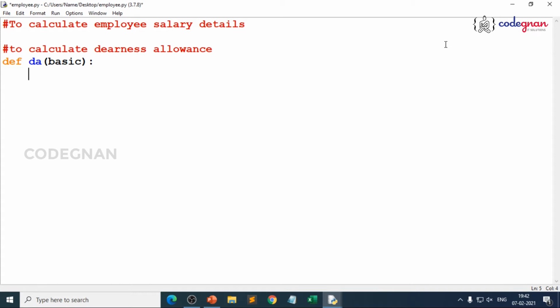So here, what is the docstring I can give? My docstring is DA is 80% of basic salary. No one will give it that way, but I'm just giving some simple terminologies. Okay, so DA is equal to basic into, what do you need to do? 80 by 100. Okay, then obviously what do you need to do? Return DA, right? So return DA, that is my first function.